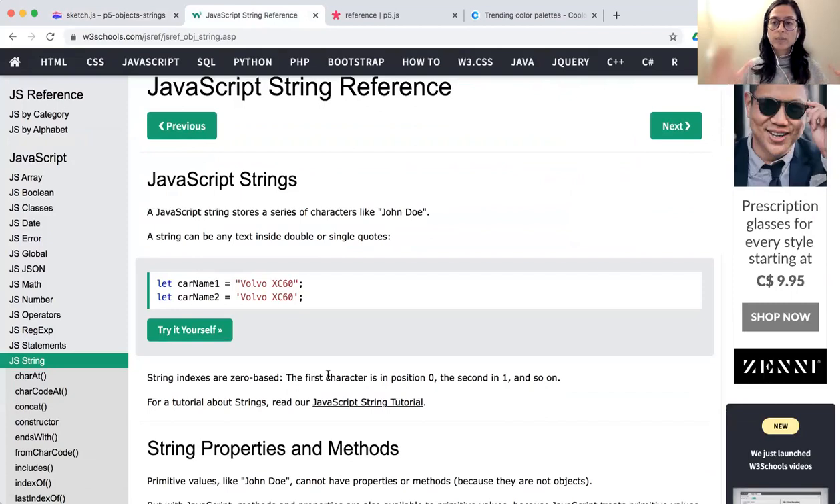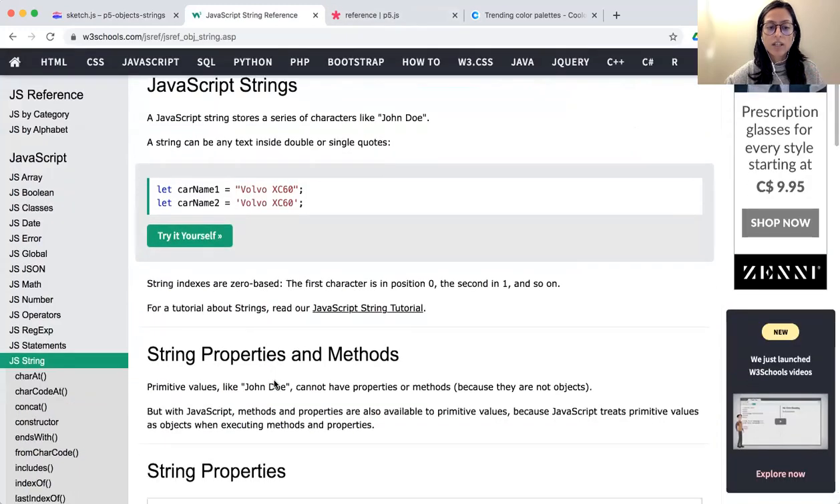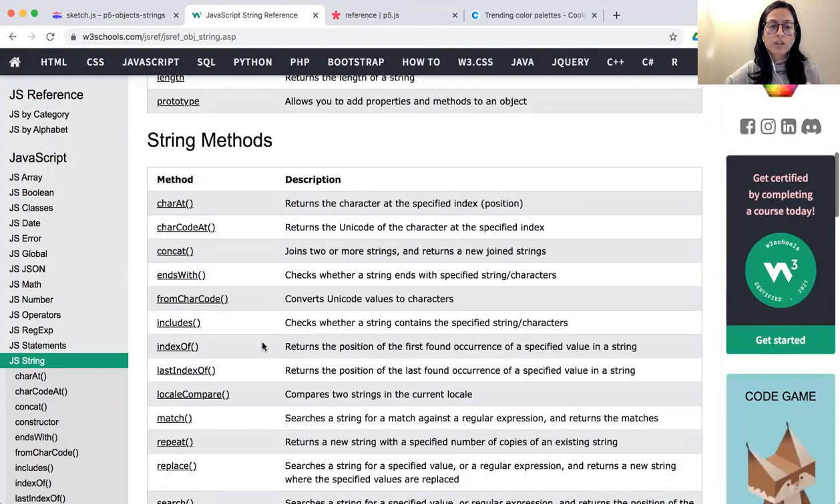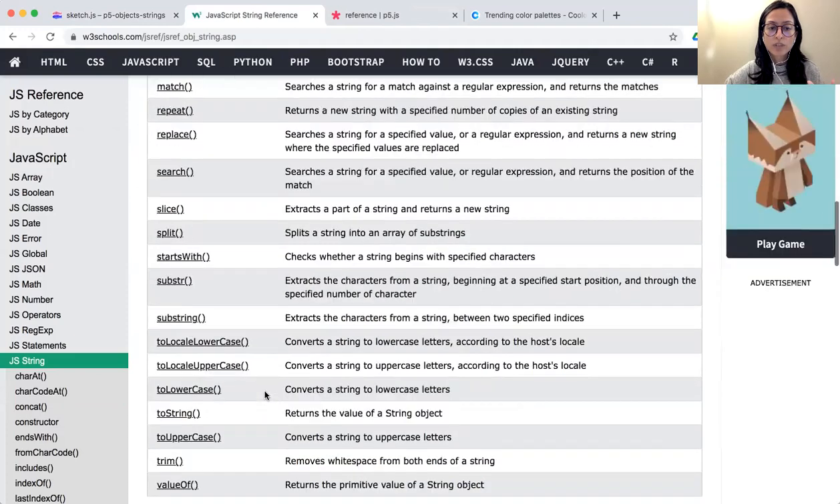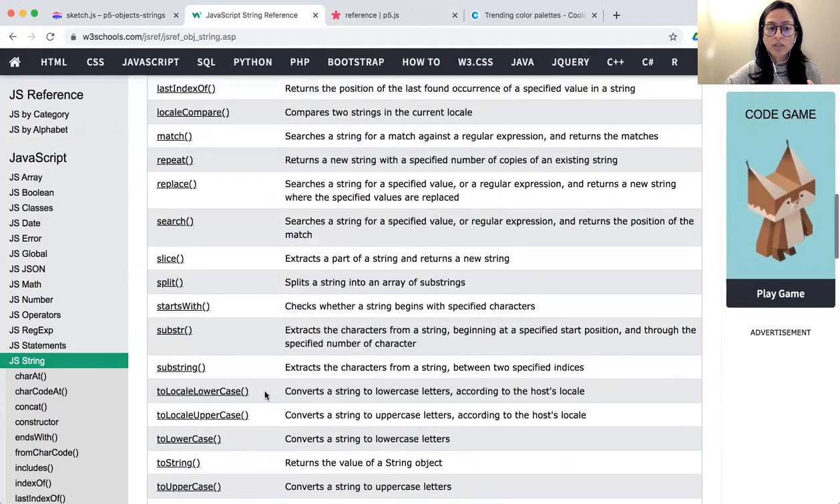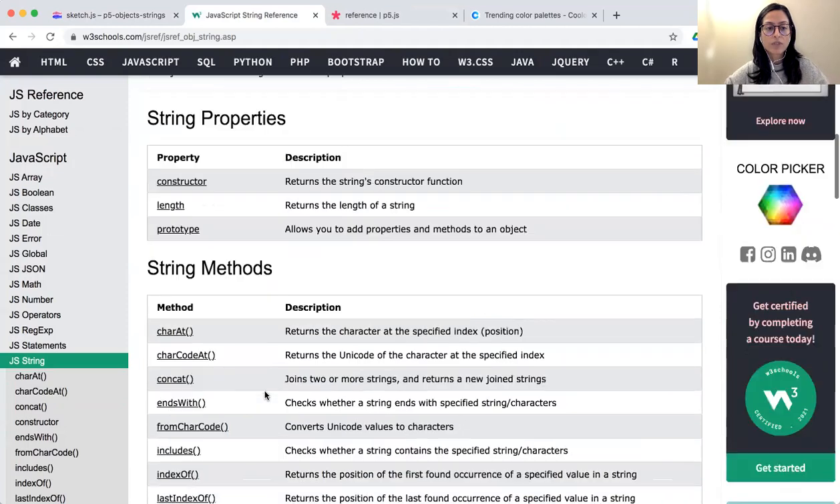Strings is basically a bigger JavaScript concept, so it's not really included in the p5 reference library, so it's a good idea to track it here. If you want to see, there are certain properties shown here along with a description of what they are, and then there are a bunch of methods attached to it as well. So you have a lot of flexibility to play around with the functions, okay?